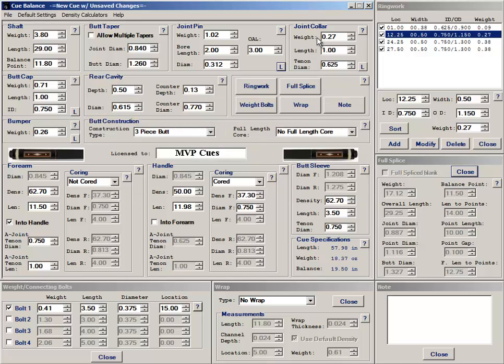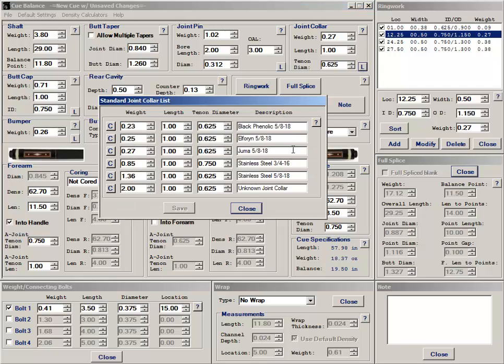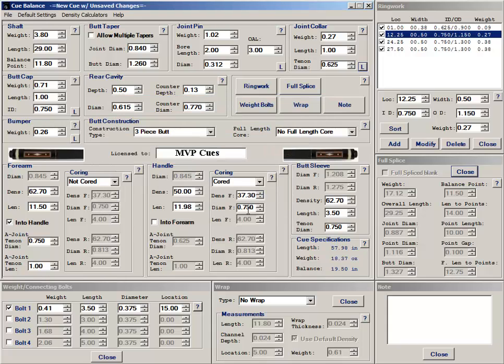Joint collars are one of the components that must be machined to final size in order to get an accurate weight. The default value is 0.27. By bringing up the joint collar list, we see this is an estimate for a 1-inch Juma joint collar. We will leave this alone. The butt cap is another component that must be machined to final size when measuring. For this component, we will change the length to 1.25 to simulate an old school Delrin cap.